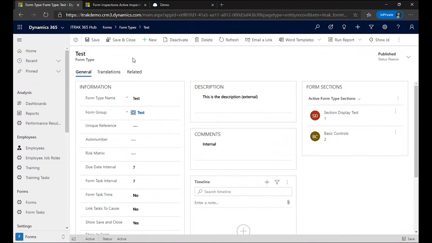So we created the form type, which is the shell containing all the other information pertaining to the forms. And then we've added some sections with some different fields, such as text boxes, yes, no selections, and so forth. And then today we're going to add another section called specifically form inspections to these pre-existing forms.